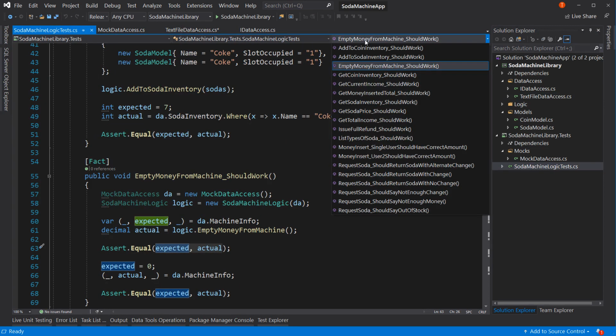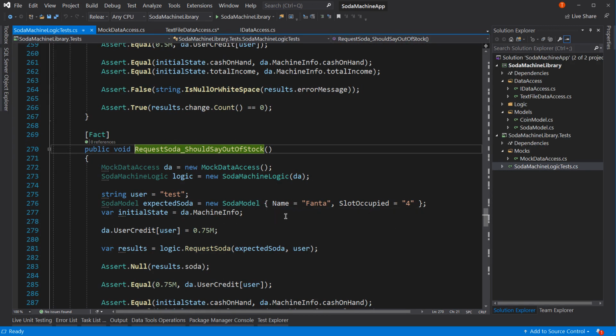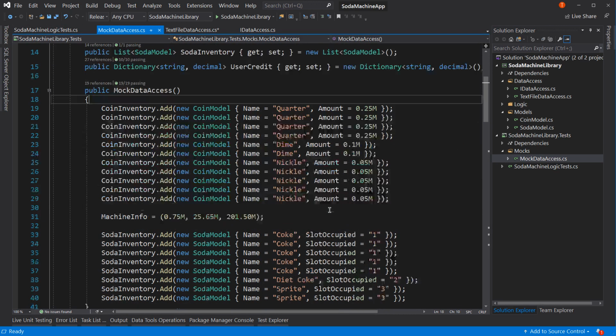and say soda out of stock. Let's look at what out of stock says. So it's going to look for these values. So we're looking for a Fanta in slot 4, and it's going to find it or not. Okay, so let's go to our mock data access and look for this same method.